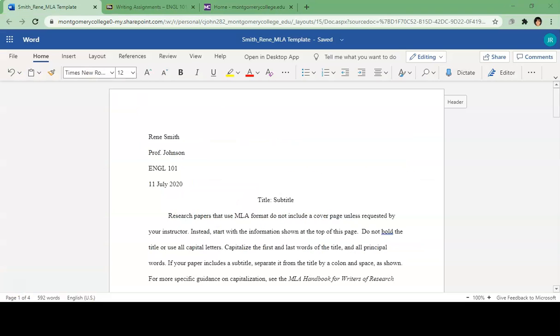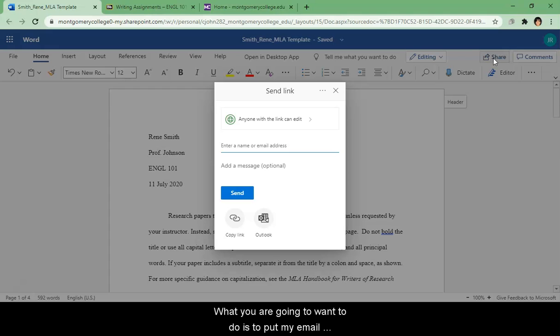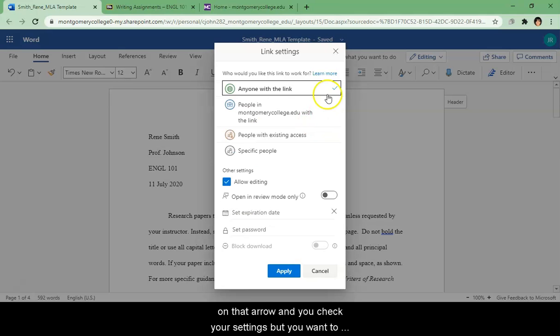Return to your document, and you want to come to the top and select Share. What you are going to want to do is to put my email address and have it sent to me. If you do that, then I have to actually ask you for access to the document, and that just requires more time. Notice that the default for actually sending me a link is that anybody with the link can edit. If for some reason it doesn't say that, make sure you click on that arrow and you check your settings. But you want to make sure it's anybody with the link can edit.